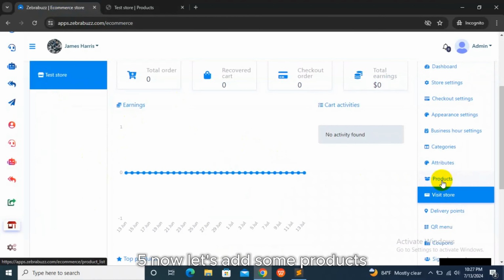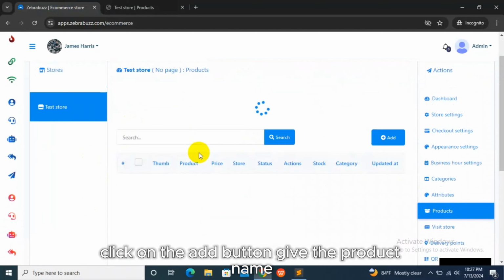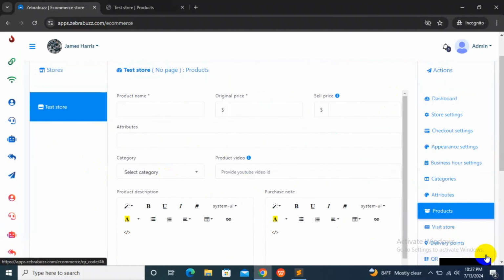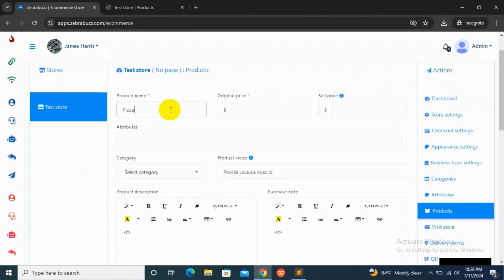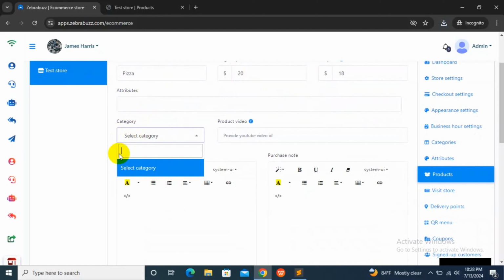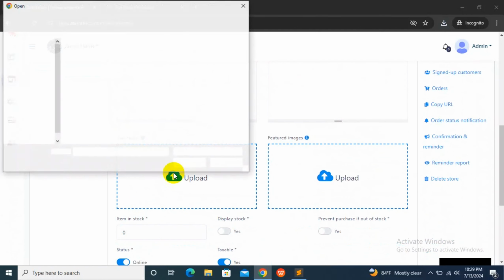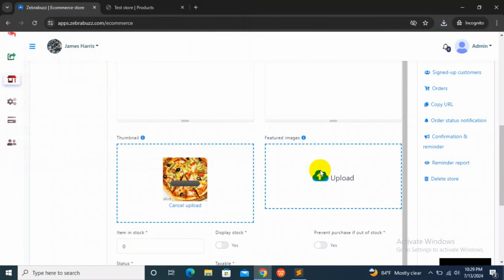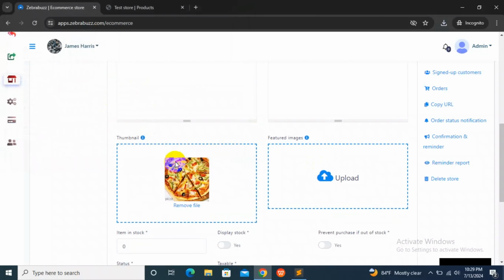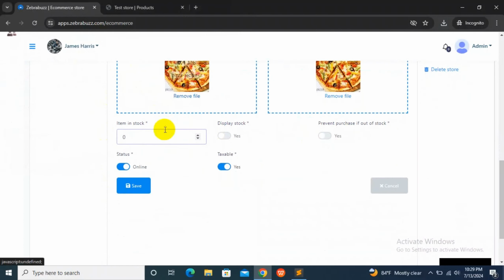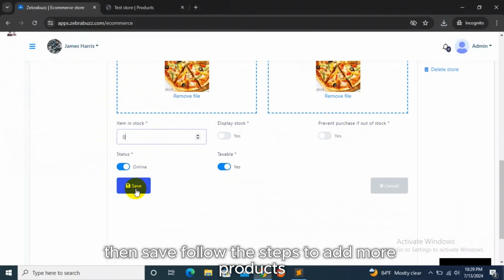5. Now, let's add some products. Go to the Products menu to add a product. Click on the Add button, give the product name, price, and sell price, and add the product thumbnail image and featured image. Then save. Follow the steps to add more products.